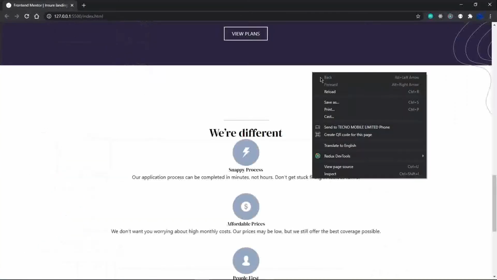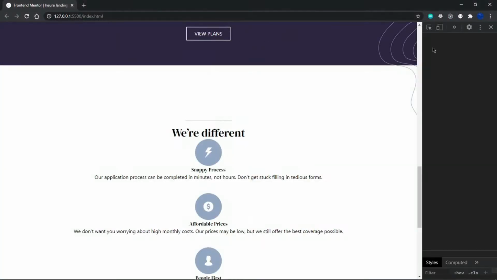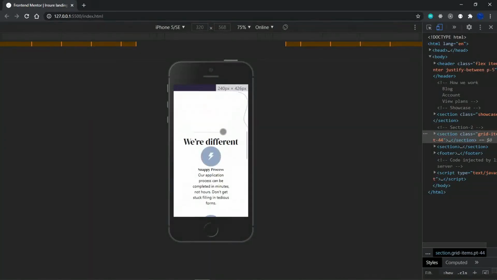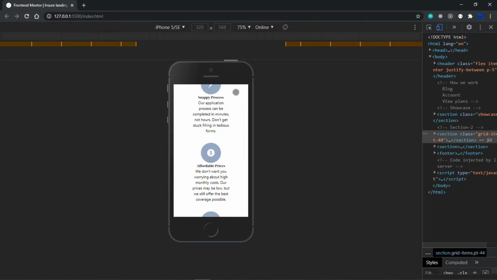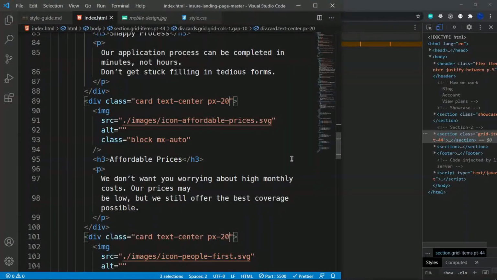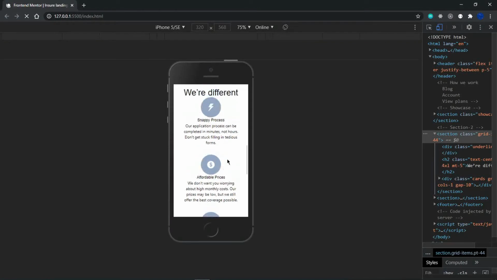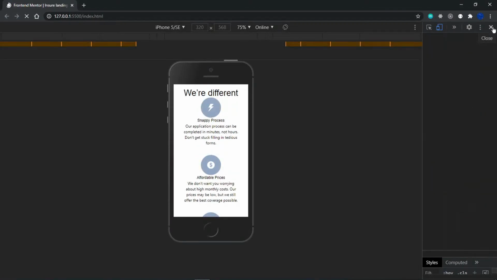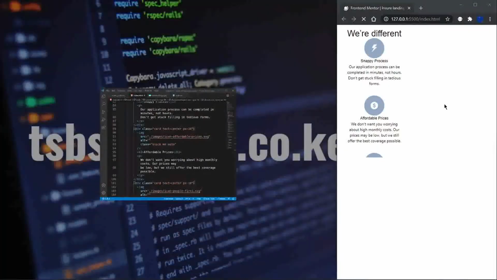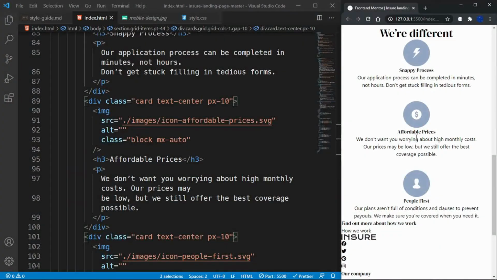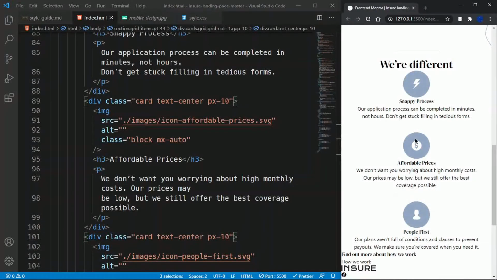This should look fine. Let me just see how this looks on a mobile screen on iPhone 5. That should be fine. So let's see. This is still too much space, so let me say padding on the X of 10, sorry, and this should be fine. Place this back to the side and it should be fine.